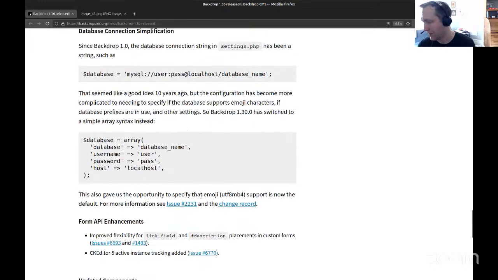And it also conveniently makes it so that we were able to change the default behavior for emoji support. You used to have to opt into it in the previous syntax, and now you have to opt out of it in the new syntax. So we used the opportunity of the change in syntax to also change the defaults, which is great because UTF-8 MB4 support, aka emoji support, is now the standard across all databases. So it should be the default in Backdrop as well, which it is now.